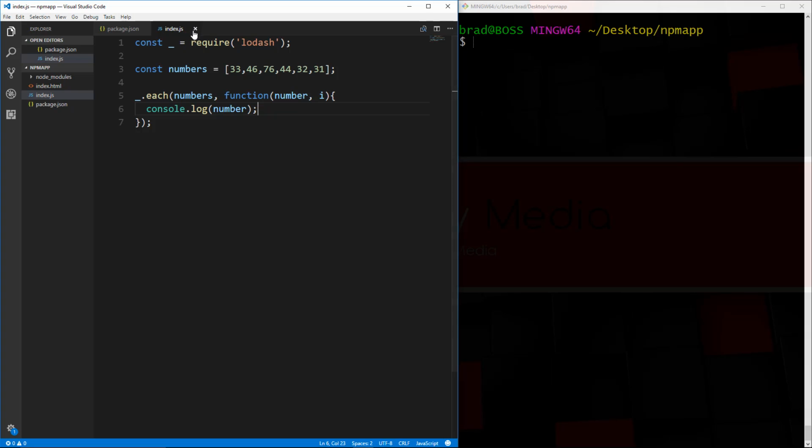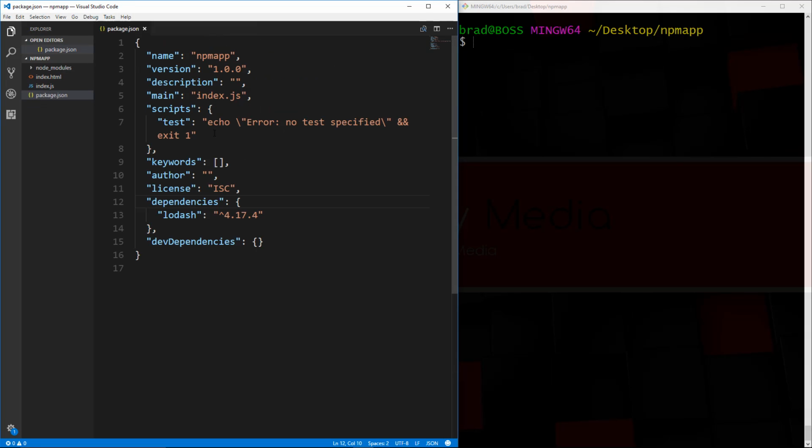So the last thing I want to do is talk about scripts. If we look in our package.json, we have a scripts object, and by default they give you this test. This is if you want to install something like Mocha, some kind of testing framework, and you want to be able to say npm test. Now a lot of the times you'll see a start script.